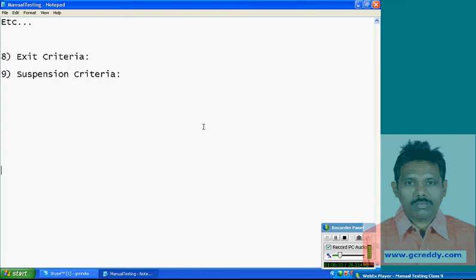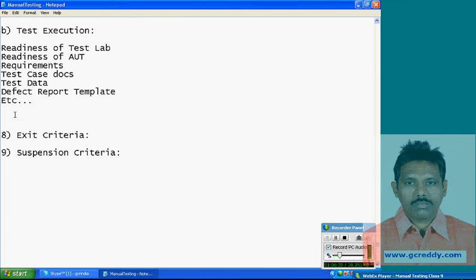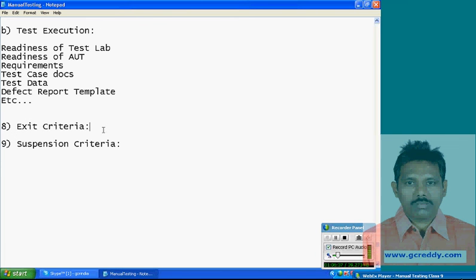Good. Next, exit criteria. It defines when to stop testing. Here only one concern, and that concern is execution. At the execution stage only, we decide when to stop testing.